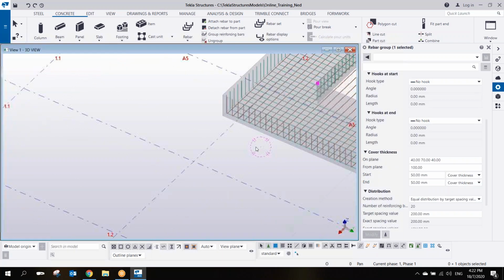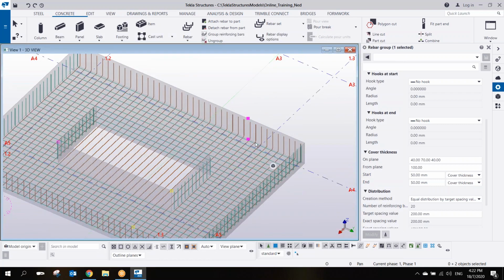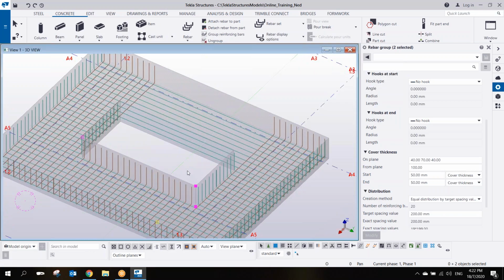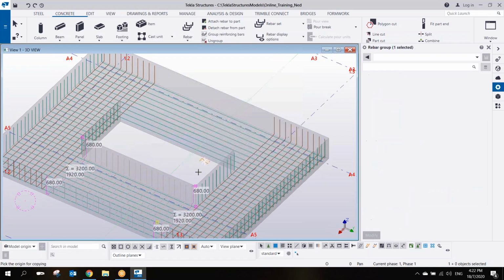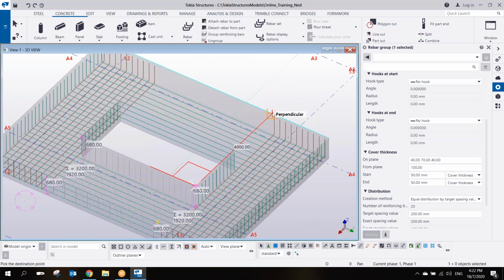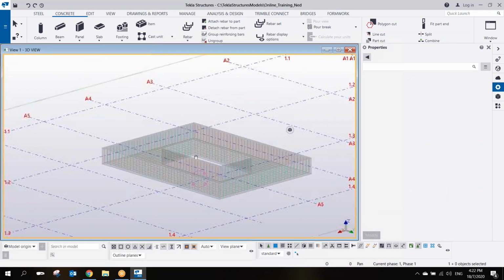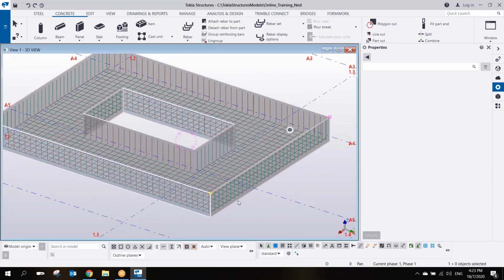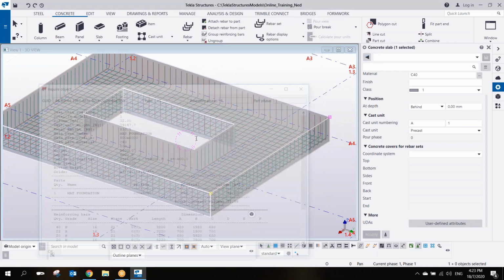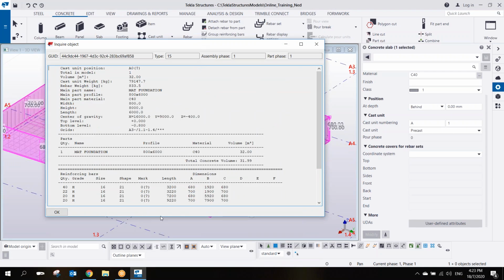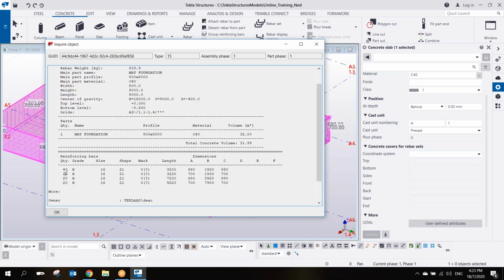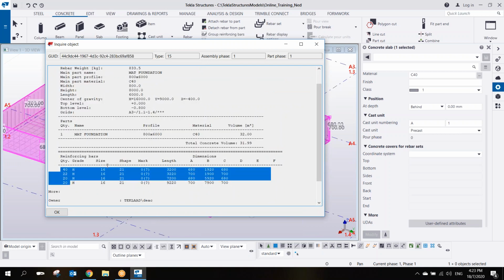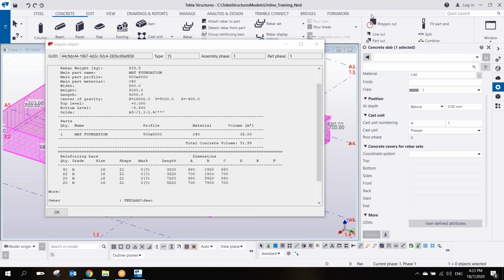So if you notice here, we can just simply manipulate the handle. That's why it's very important to know this handle. See, I can easily copy this one and then click here. There you go. So as you can see, in no time you can add the reinforcement. And the good thing here is if you inquire the cast unit, you can see the number of the reinforcement here automatically created by the system. So here, the quantity of the reinforcement, the size, and then the length, the dimensions.